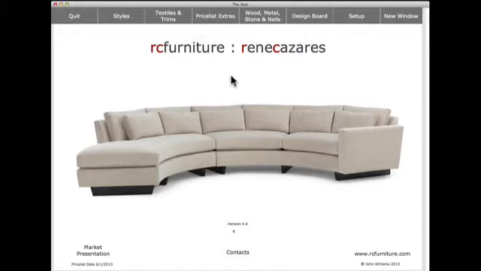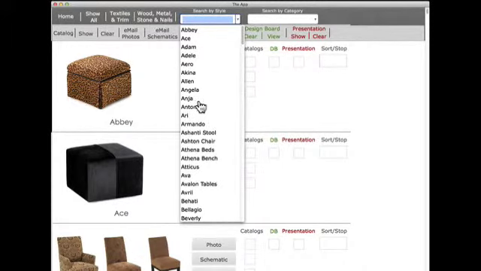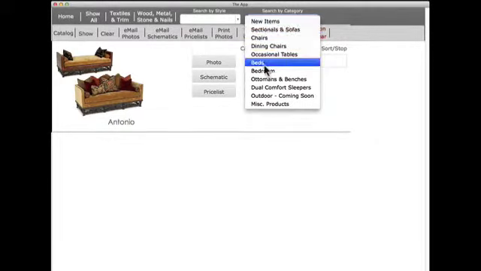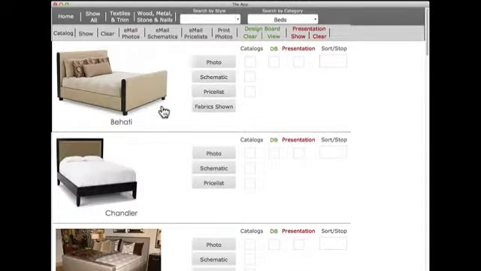So we're going to go to the next section, which is styles, and here we can view all of the images of all of our styles in alphabetical order. But you have the capability of searching two different ways. If you know the style that you're looking for, you can click on it, and if you decide that you'd like to search by category and see all of our, say, beds, you can click on that, and here is all of our beds.